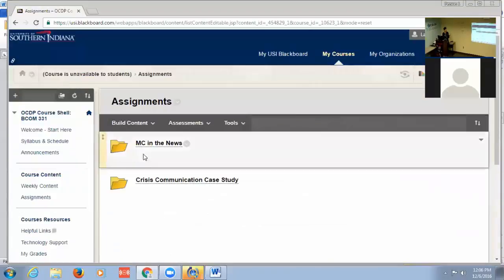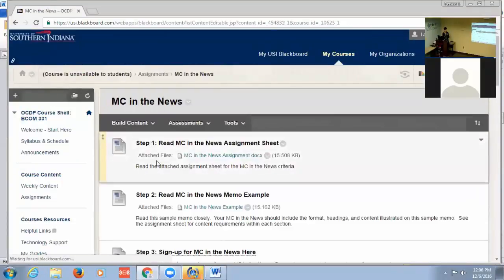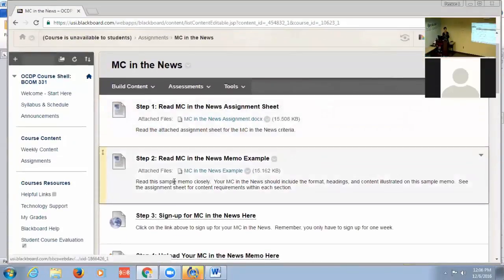I have 2 major assignments in the class, so I created folders for each. The MC in the News is the one that they'll do every week. They go find a news article that applies the concept we've read about. They create a memo, and then they also do a short 2-minute VoiceThread video about it, so other students can watch it, and they have to reply to at least 2 people throughout the class.